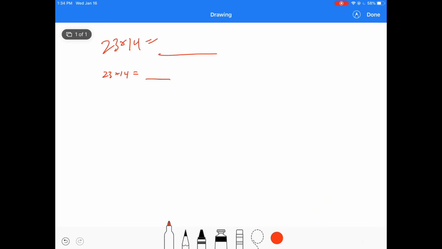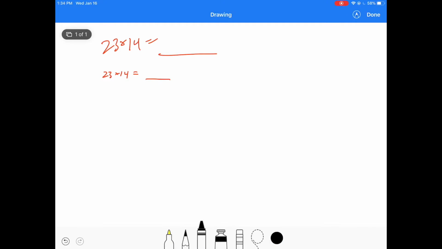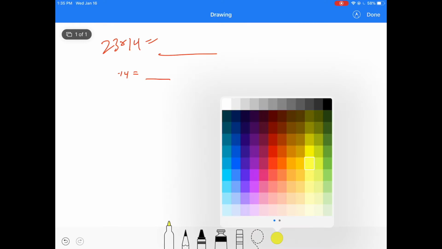And again, I can now change colors. I can maybe do some highlighting, circling, underlining, whatever it is that I want. If I messed up, there's an undo button here that I can simply undo, or I can use my eraser tool and simply erase. It goes through it like that, and then I can switch back and turn my writing back on.